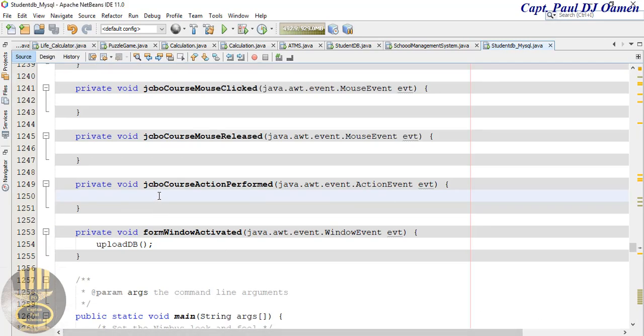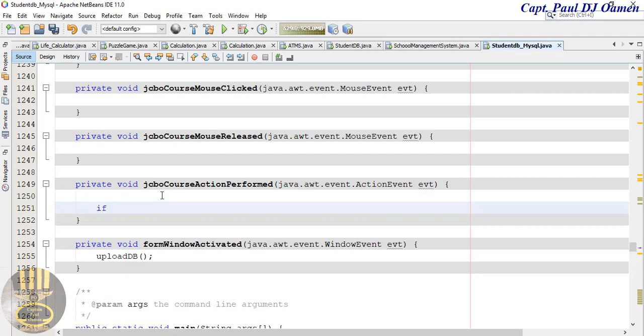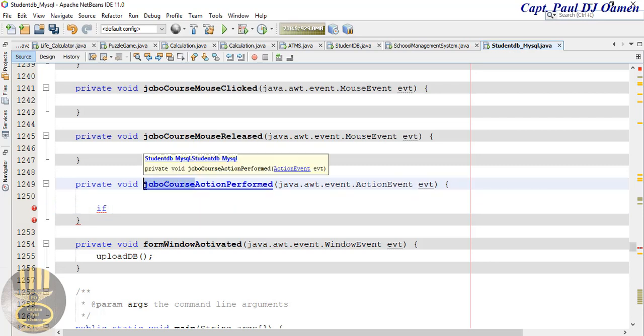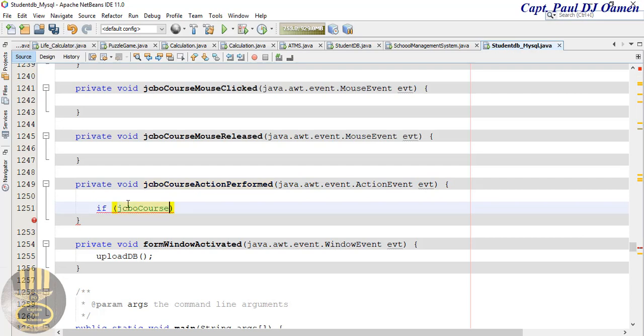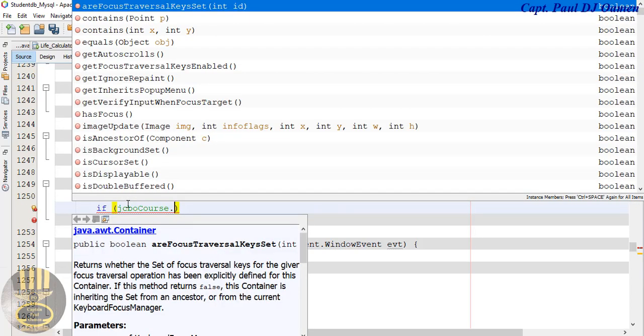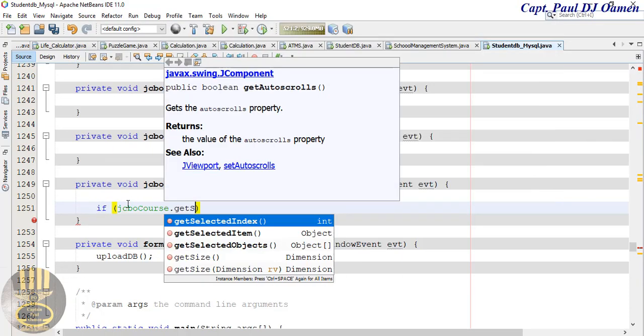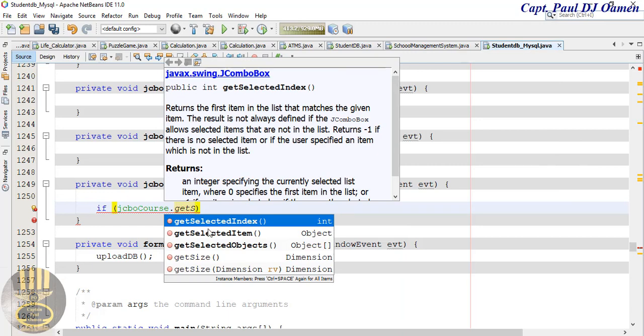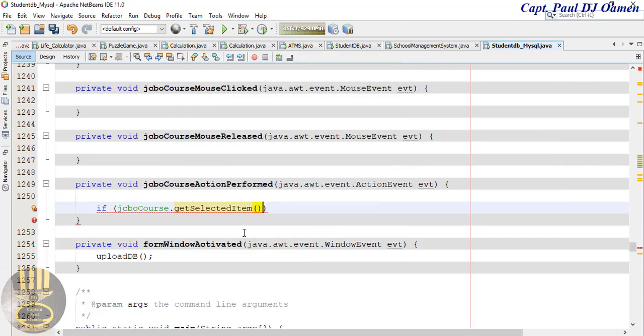So I'm going to use an if statement in there. So if the course, not a course code, course dot get selected item dot equals, okay, if it equals, let's say, select a course, in that case I want this to happen.